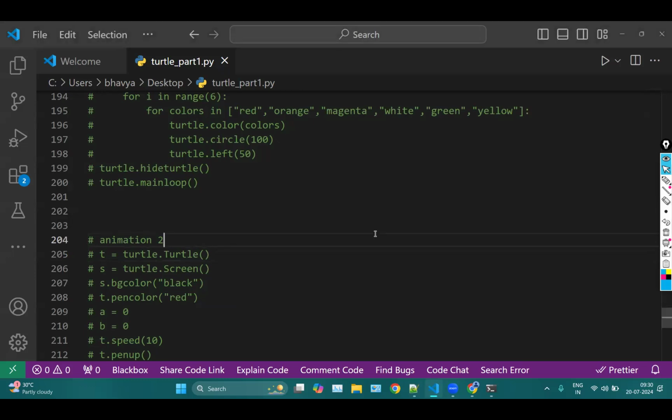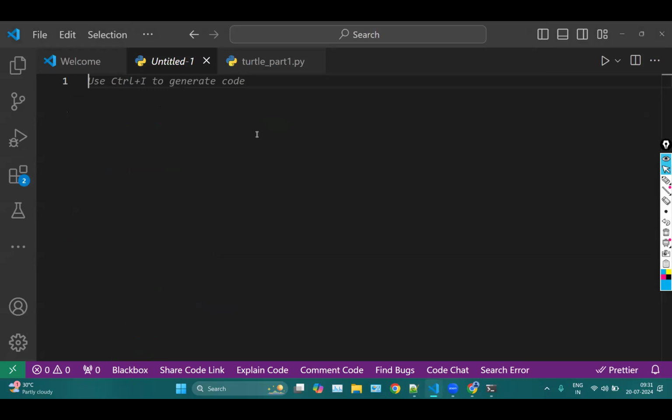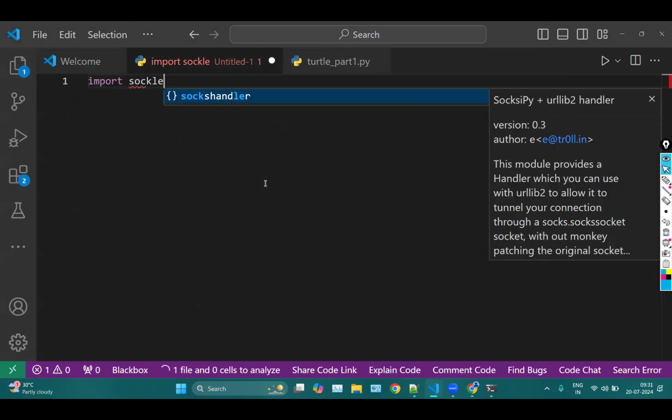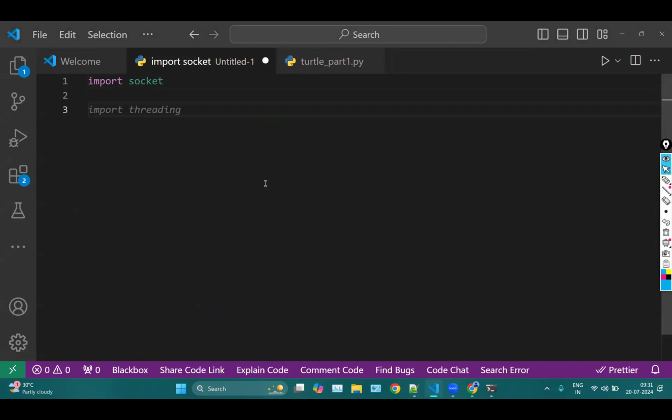First, we are going to create the client, then we will create the server. I will create a new Python file here. First, we will import socket. Then here we will create a function, def client_program.